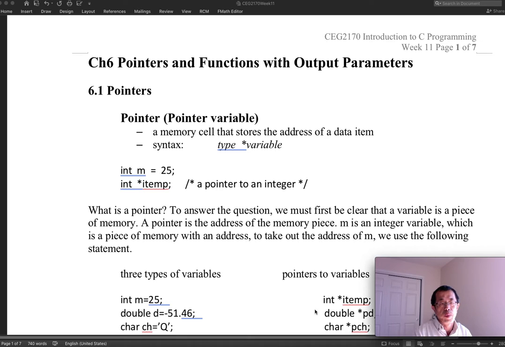Hello everyone, welcome back to the class of C programming. This time we are moving to chapter 6, pointers, and also we'll talk about how we use the pointer to pass values for functions, the so-called call by reference and pass by reference, pass by values. Okay, so let's get to the point.